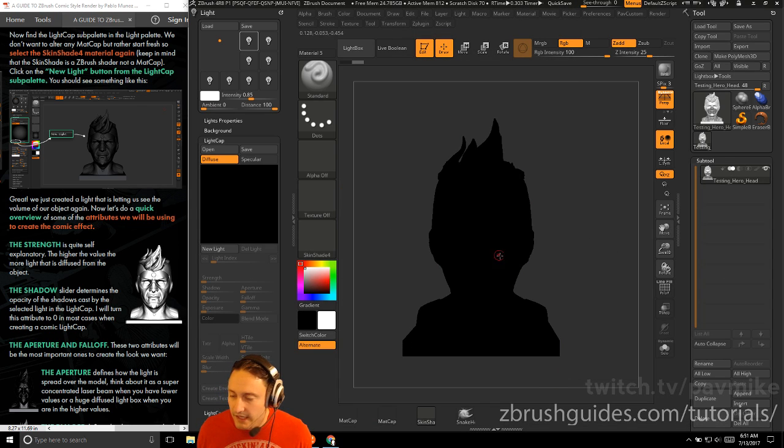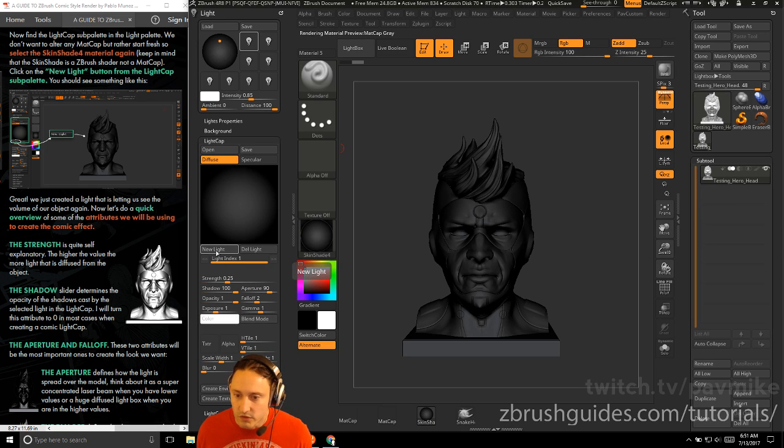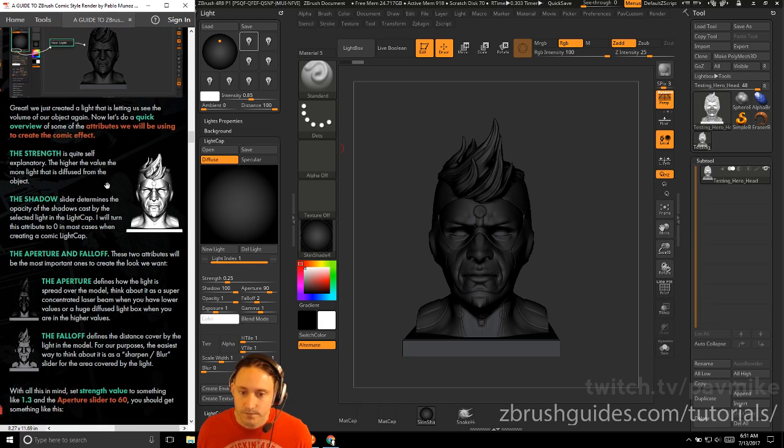And again, this thing, ambient's completely turned down. And now we're just playing with our light caps. Click on the new light button from the light cap subpalette. You should see something like this. So if we go to new light, we just added a basic light to our light palette here. So we just created a light that's letting us see the volume of our objects.